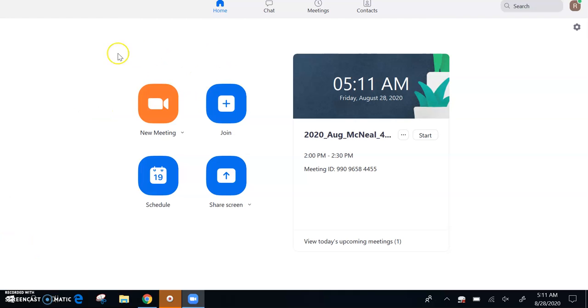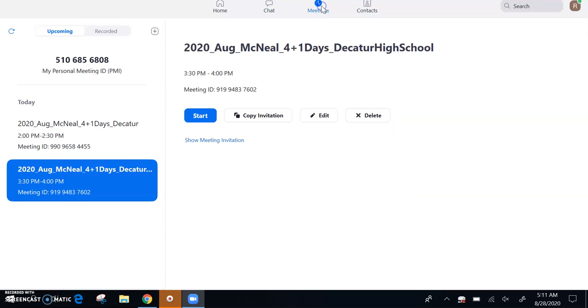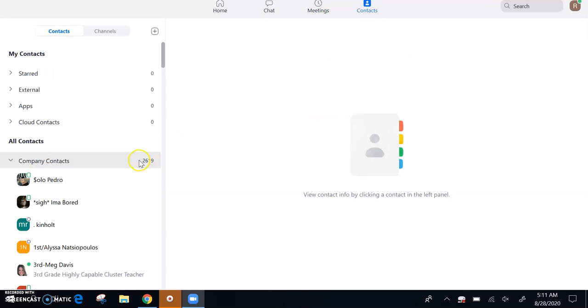So Zoom automatically takes me to this little landing page up at the top. It's my home. I could go to chats, or these are where my scheduled meetings are saved. And then my contacts list. I believe this is every student we have.